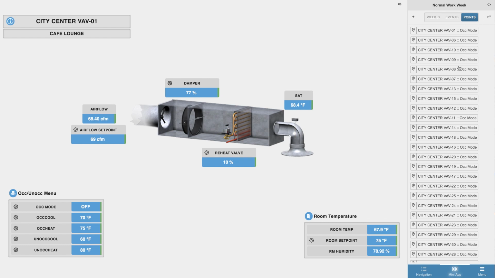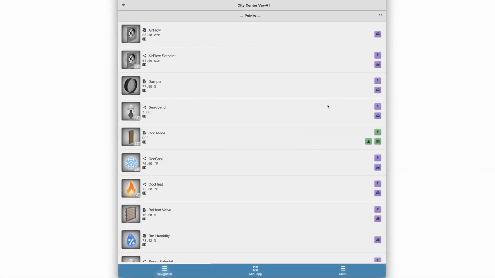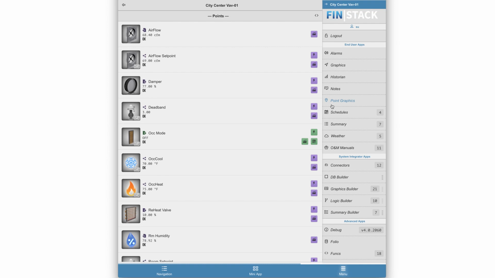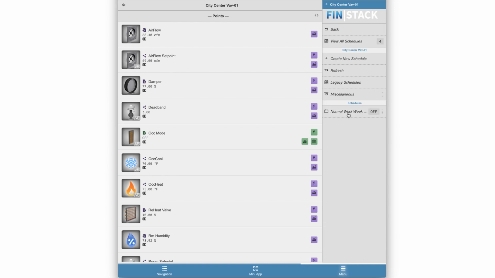Okay, so as you may know, everything in FinStack that can be done on a desktop can also be done in a mobile setting. So let's switch over now to the mobile view and take a look at how schedules work in there. To bring up the Schedules app, all you need to do is press the menu button on the bottom right and then select the Schedules app. If you are navigated down to a certain context, you will immediately see any schedules that belong to that particular context. If you wish to see all of your schedules, simply press on the View All Schedule option.